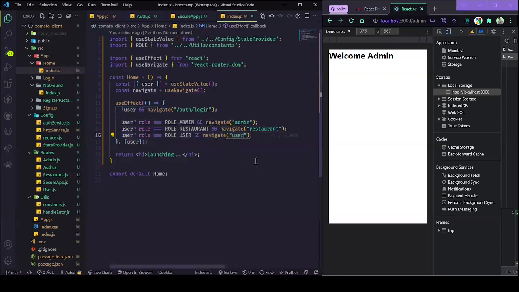If the user, then the user page, and that's it. Until this is happening, we are just rendering launching. That's all. Here we can add a sort of loader or something, but that's fine. And this is happening every time there is a dependency change.